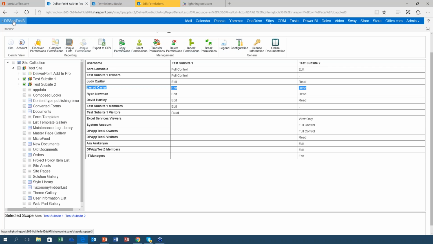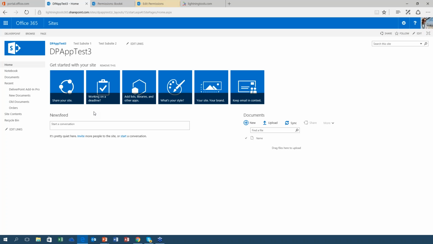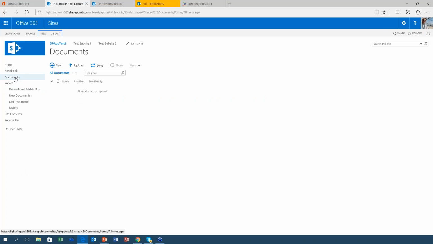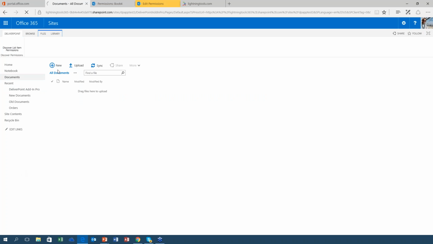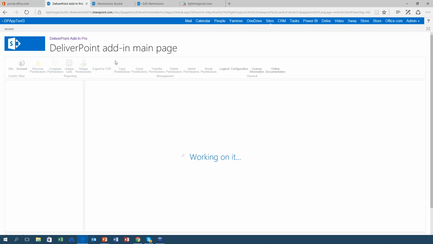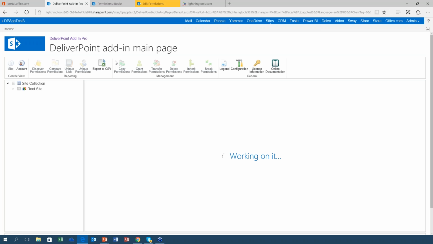So DeliverPoint, it runs as an add-in. It's something that you can add to any site where you want to manage permissions or manage the permissions for the entire site collection, and basically you access it in context with the content. So if I was inside a library of some sort, we can go through and do things like discover the permissions on that library whilst we're actually in the library itself, and produce a report on that library. So you're not having to go outside of the initial SharePoint Online environment. You can do all of this within it, which is useful.